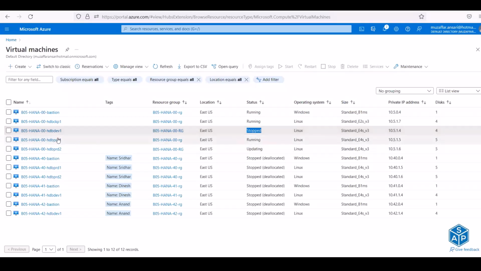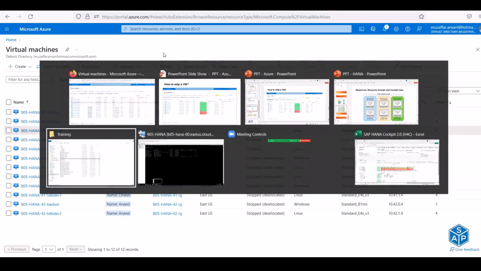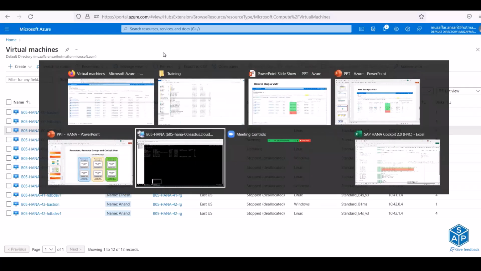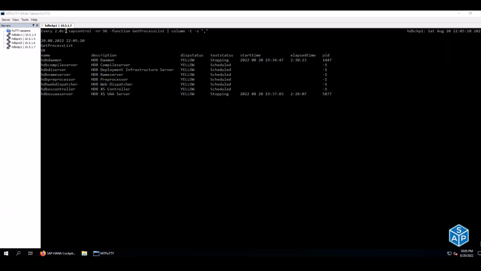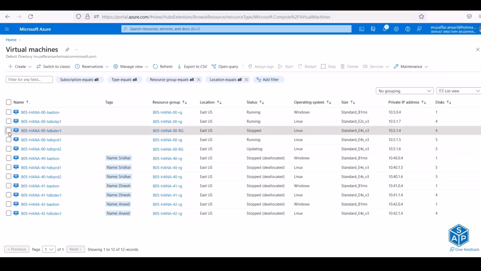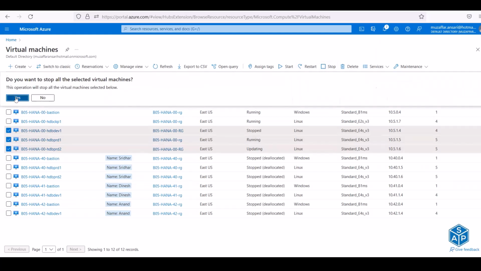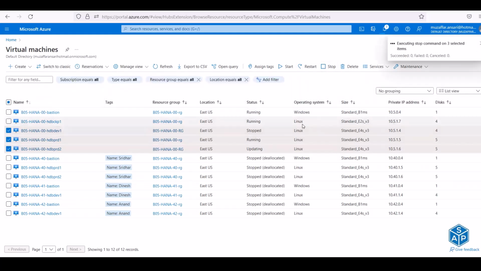So what I need to do is select all these VMs. Let me see if they are stopped. The data operating system is stopped. Okay, so yes, this is stopped. So I need to select these VMs, Dev, PRD, and PRD2, and stop them from here. Only if I stop them from here will my billing stop. That is it.